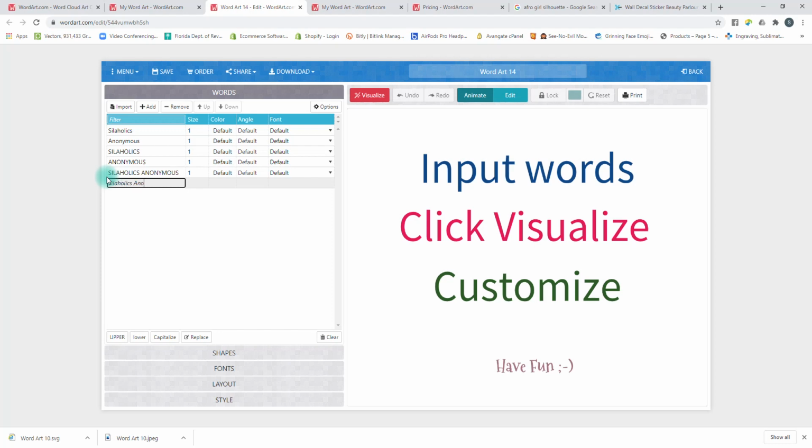Silaholics Anonymous. You can put dates in there. I'm just going to put May because it's my birthday. And then I'm just going to put 1981, the year I was born. Let's see. Let's just type in Gemini.